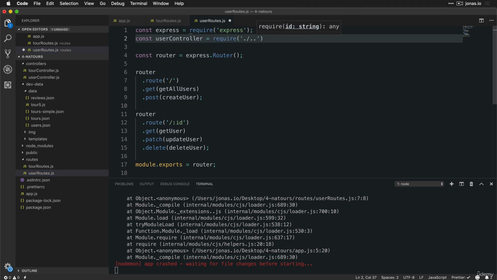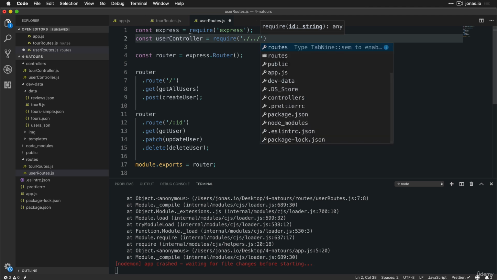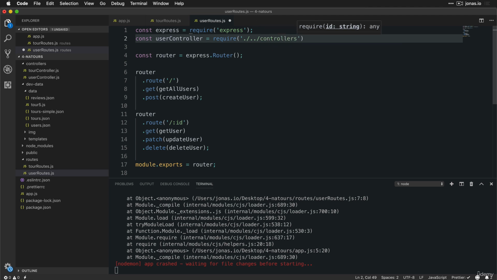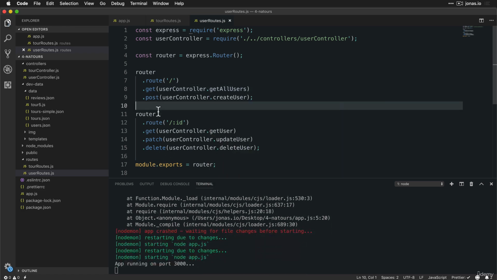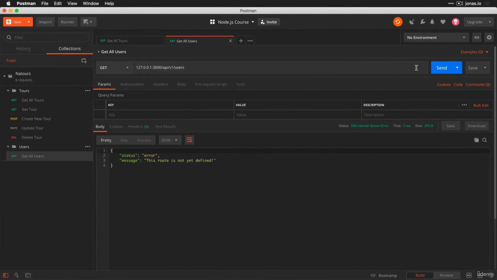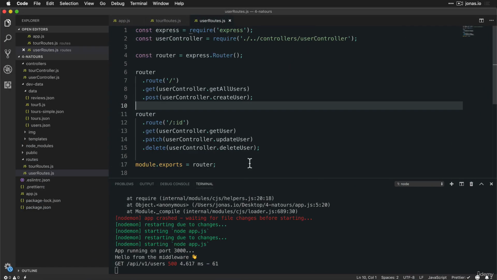And the same as before, we need to move up one level. We go into controllers and user controller. And now finally, just add it here. Give it a save and test it for this guy as well. And indeed, it works. So everything we did here was correct.